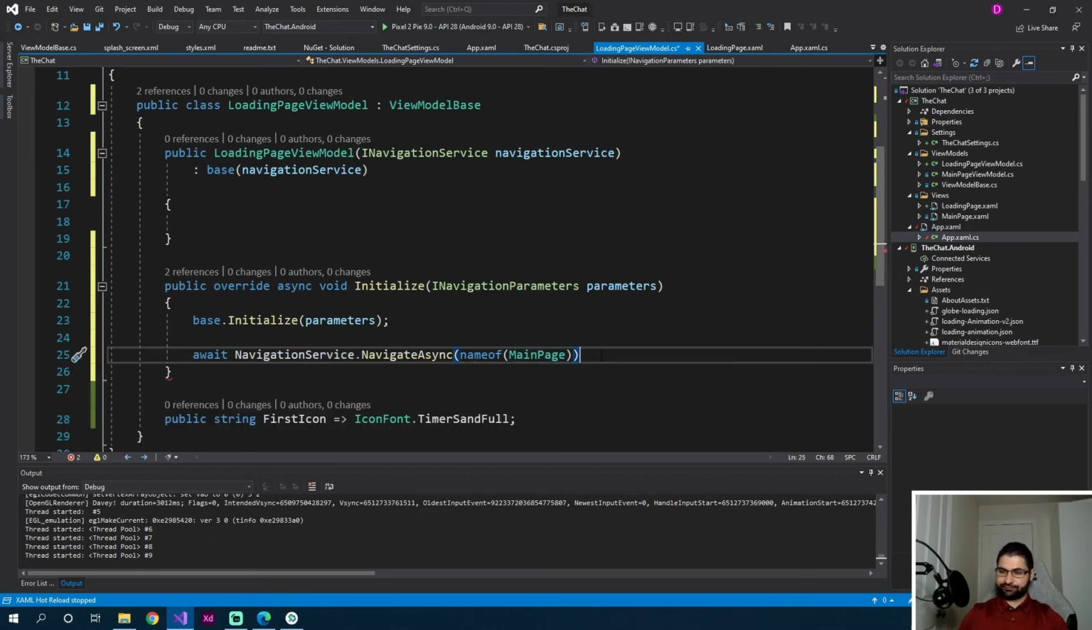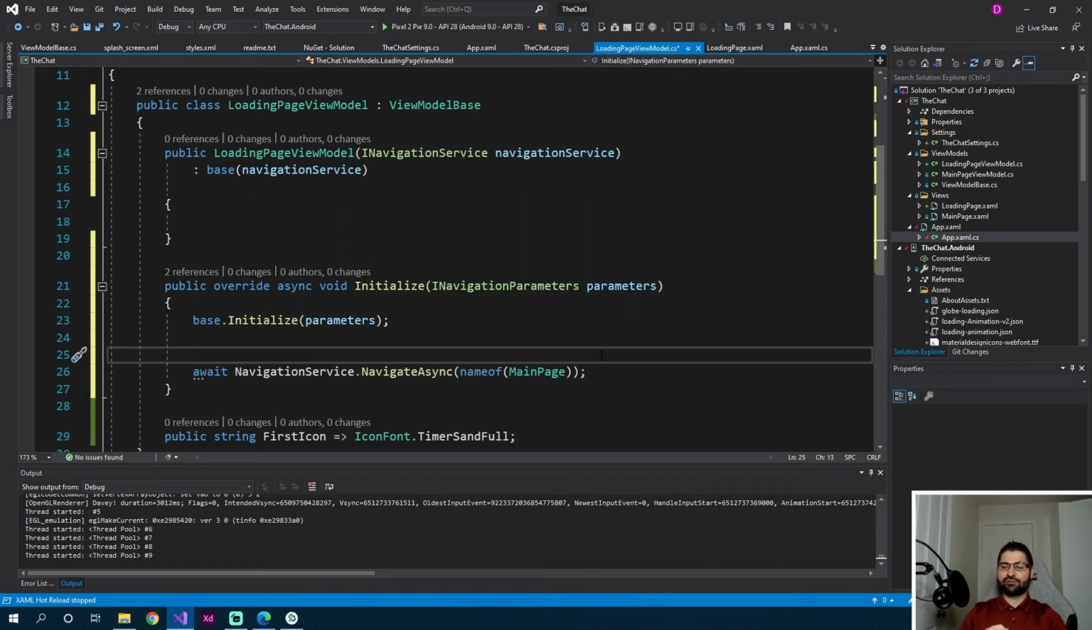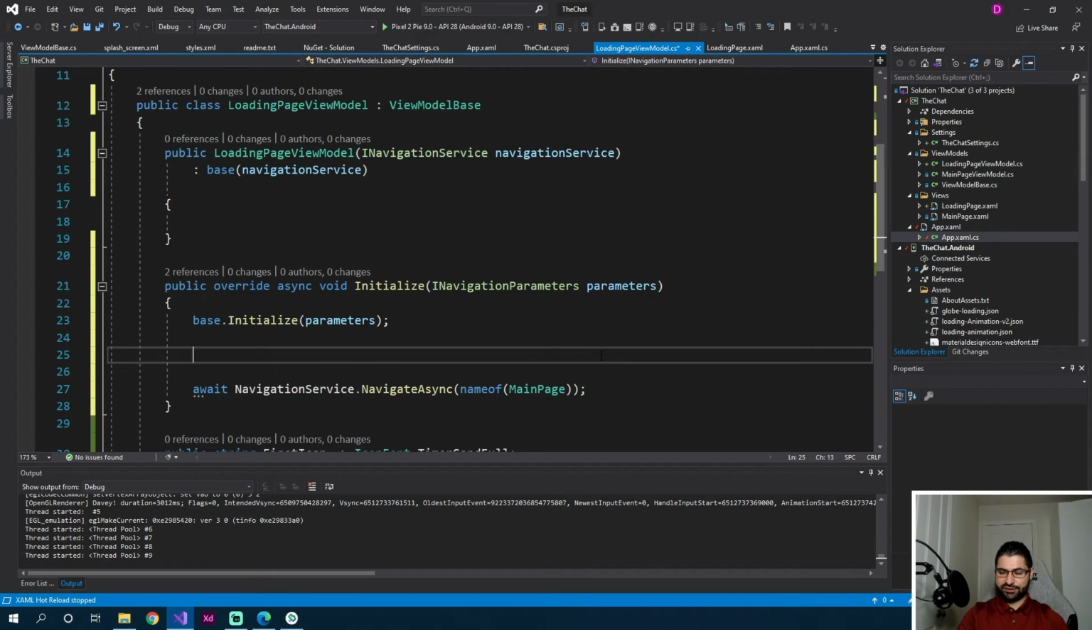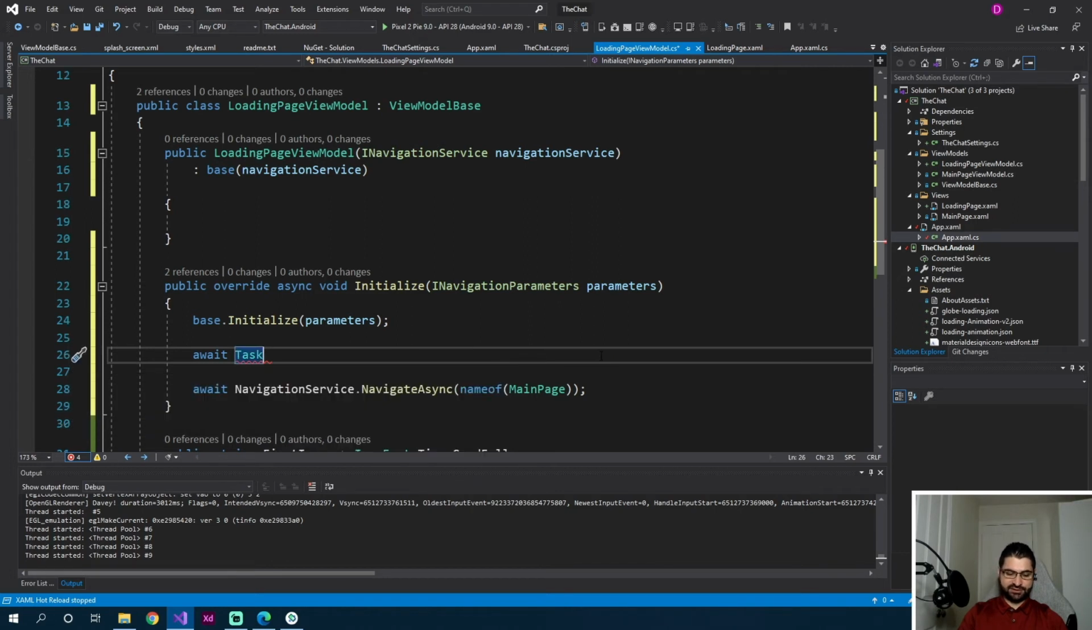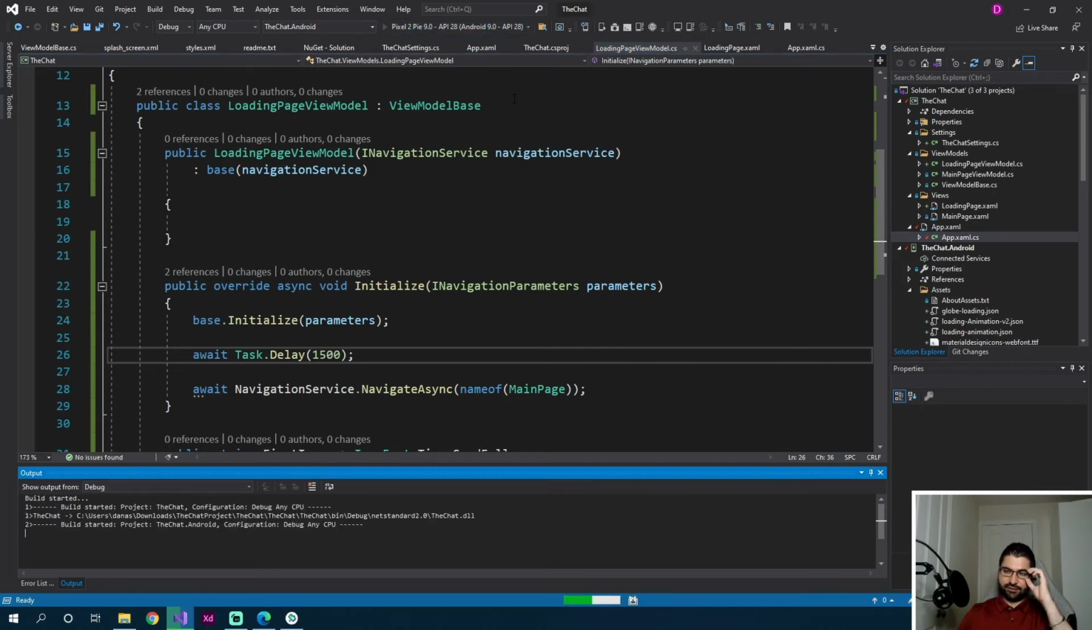There we go. So this will be instant, and we won't be able to see the animation, so we can just add a small delay to this. So I can do Task.Delay, so we don't have Task. If I do a control dot, that will allow me to import the Task namespace. And if I do a delay, let's say 1500 milliseconds, which is 1.5 seconds, let's give this a test and see how this works.